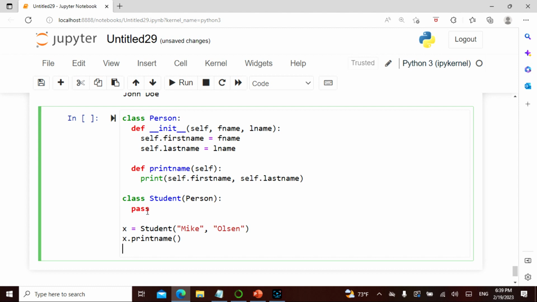So this student becomes my child, and then I say student is Mike Olsen. So when I say print the name, this is going to be Mike Olsen. So this takes this, and the print name. This is how it is working, and this student has inherited this class, and we are printing. Can we try this out?